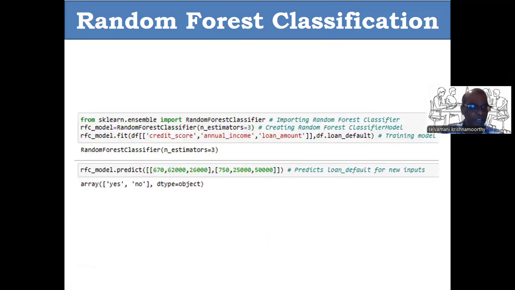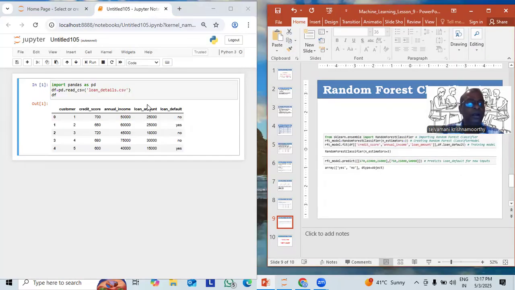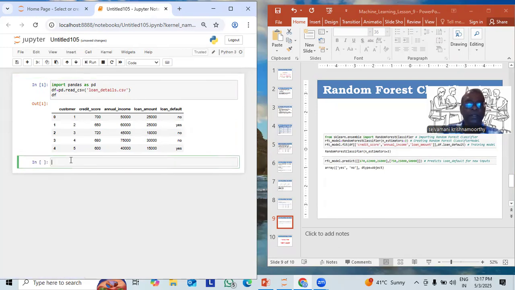Now, let me demonstrate the same thing in front of you. Already I imported one CSV file and created one data frame. Now my aim is I need to create a random forest classifier model. For that, I need to import sklearn.ensemble module. From this module, I need to import the RandomForestClassifier class. Then I need to create the model.